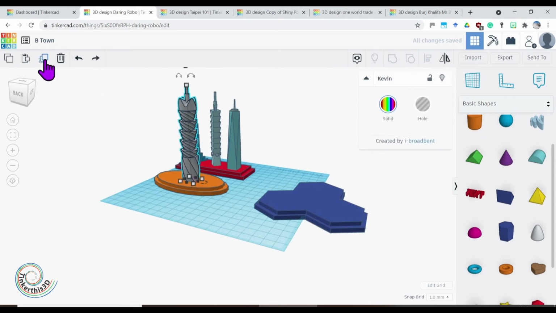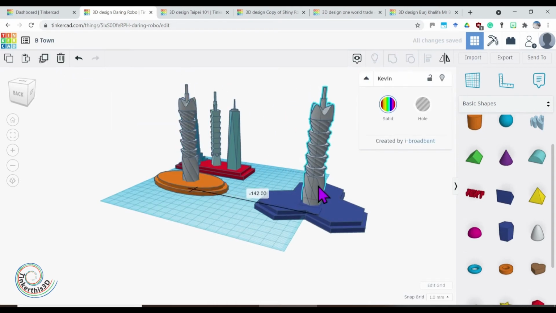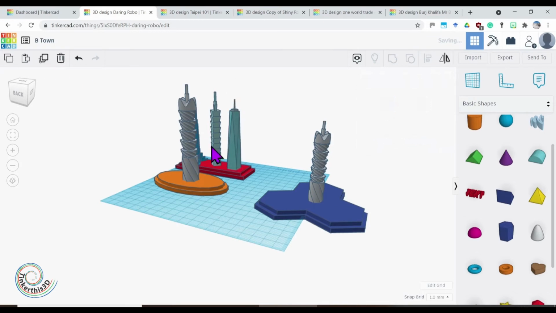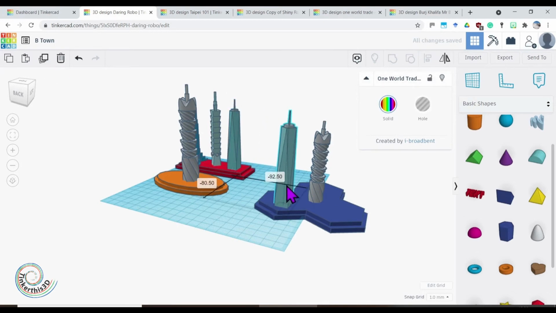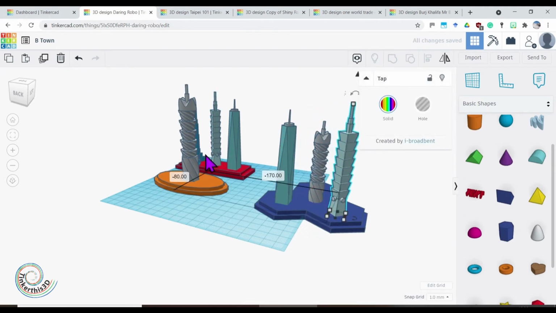I'm going to duplicate that and bring it across. So I could have one nice across here, one there. I could have a One World Trade Center sitting in this area. I could have Taipei 101 sitting in this corner. And then I could have a Burj Khalifa.